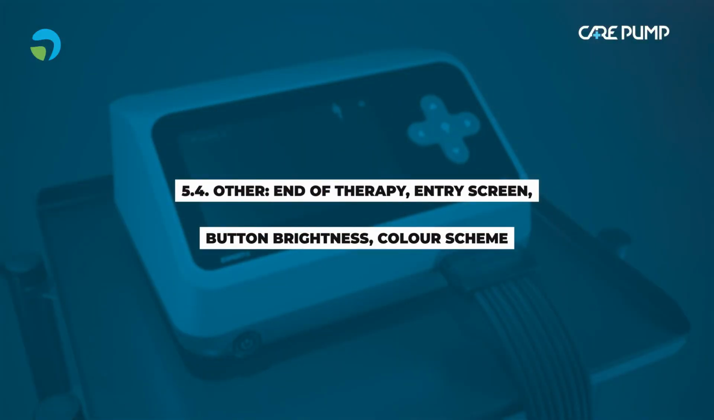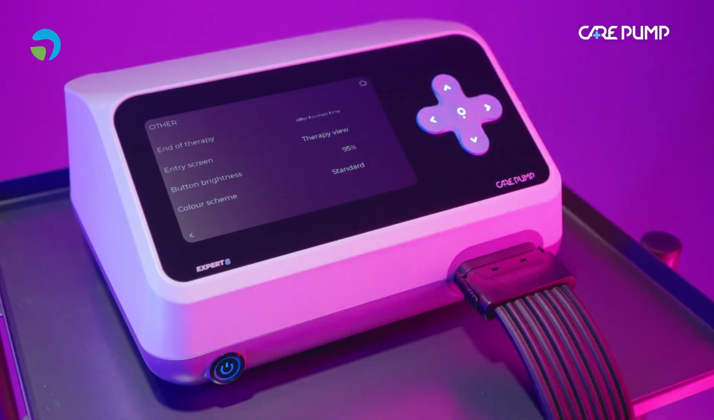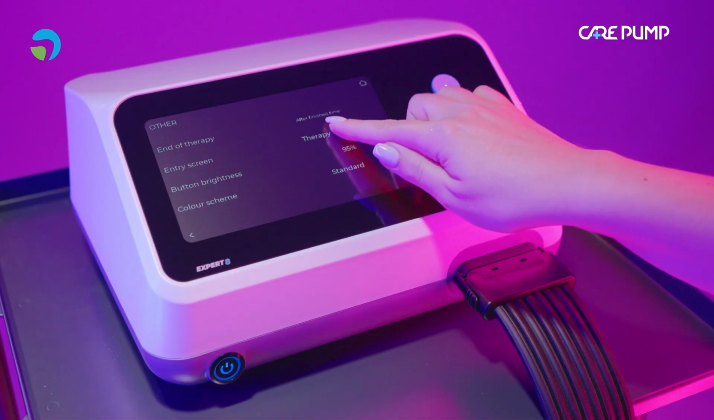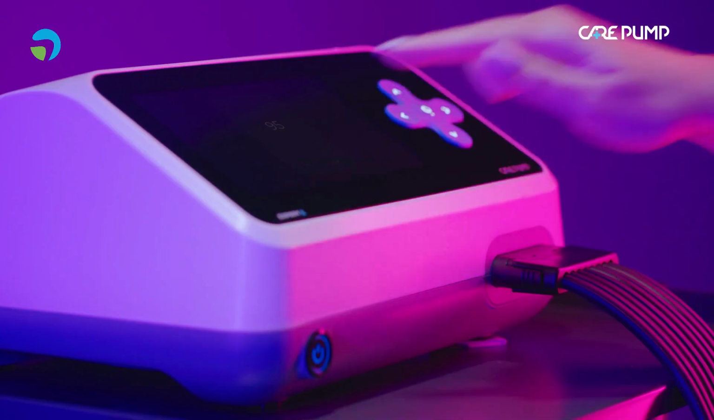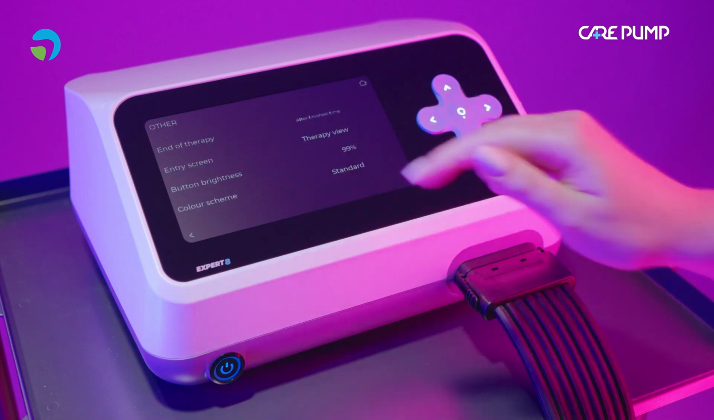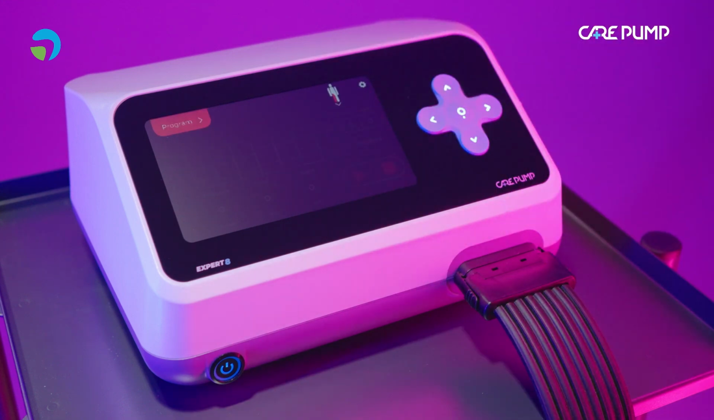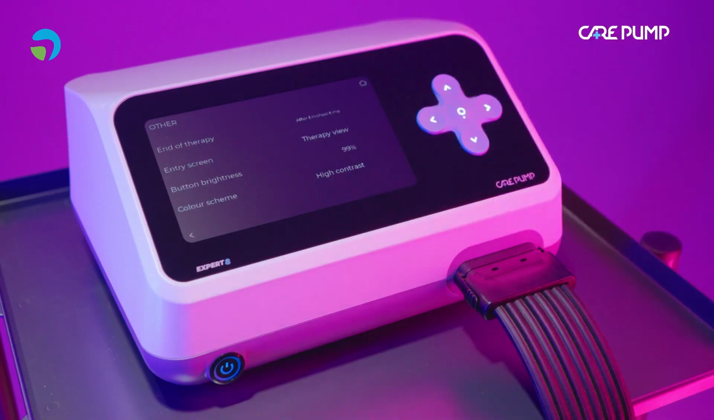Other. End of therapy, entry screen, button brightness, color scheme. End of therapy option allows you to choose whether the treatment should end after finish time or after finish cycle. Entry screen option allows you to select whether the therapy view or the program list should appear on the screen after starting the device. Button brightness option allows you to set the button brightness level. Color scheme. You can choose between standard colors and high contrast, which makes the device easier to use, especially for the visually impaired.